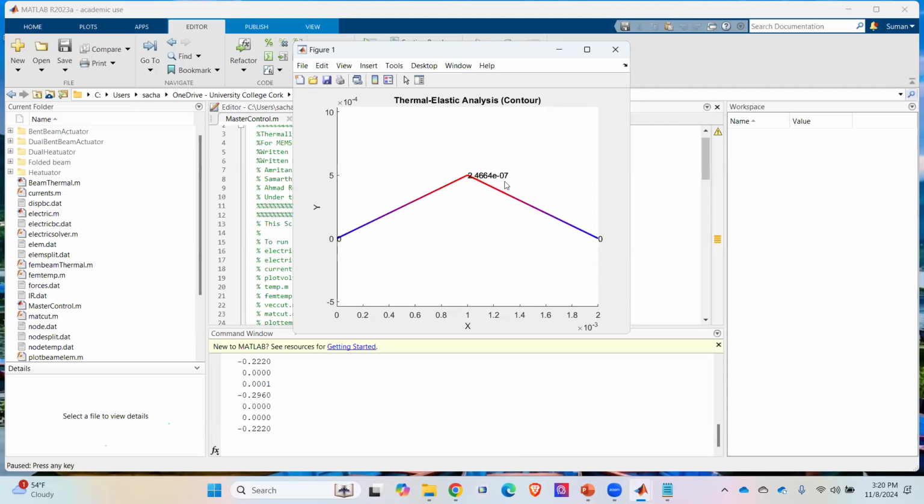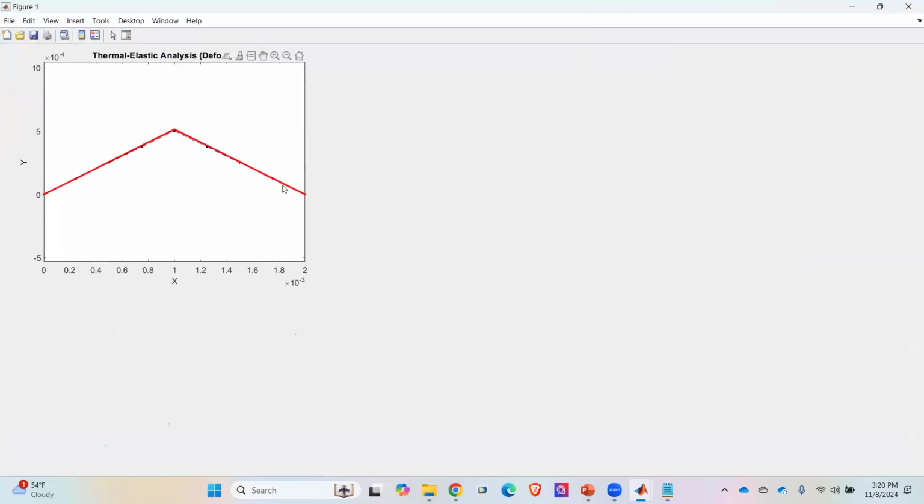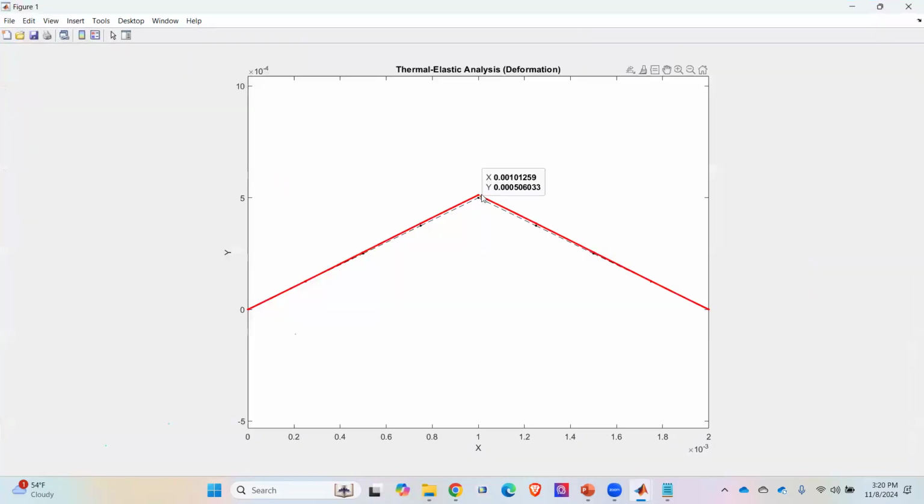Similarly, this is the thermoelastic analysis value, showing how it is deforming. As I mentioned, because of the Joule heating, it will deform. This dotted line is my original shape, and the red one is the deformed shape. I'll zoom in.